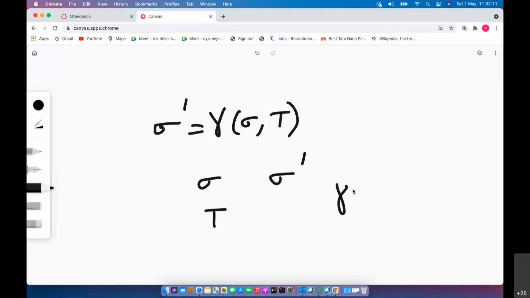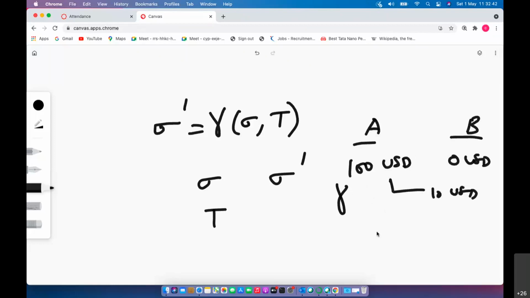The initial state is the account balance of, let's take two people, Alice and Bob. The account balance of Alice is $100 and the account balance of Bob is $0. Assuming that the transaction is that Alice pays Bob $10, the transformation function gamma is to transfer $10 from Alice's account to Bob's account, and the transformed state is sigma with a dash, and the account balance of Alice will be $90 and Bob will be $10.